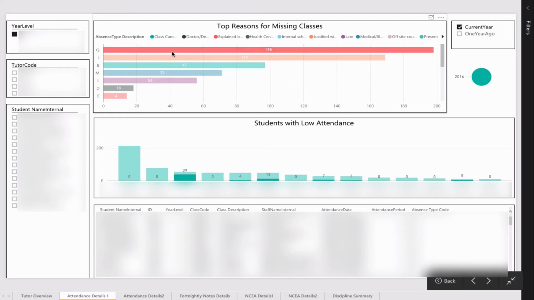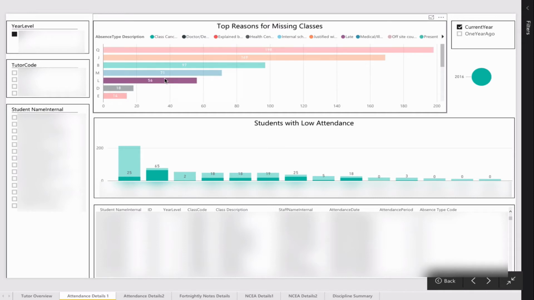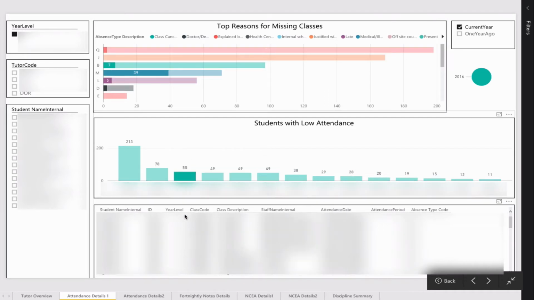Again, who's missed the most because of school trips? Everything changes down the bottom, which is pretty useful. Conversely, by selecting a particular student, we can see what their absence reasons are. So if I select this student here, we can see that they've mainly missed because of medical reasons and some lates.